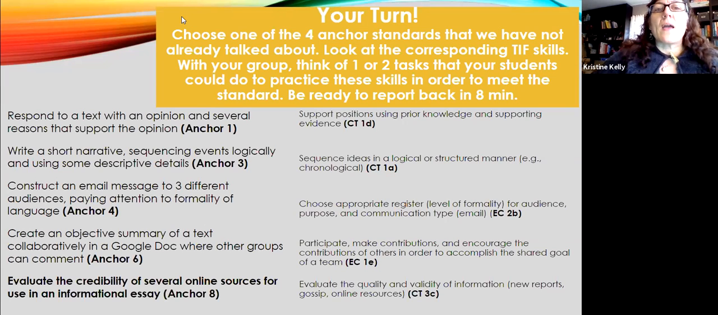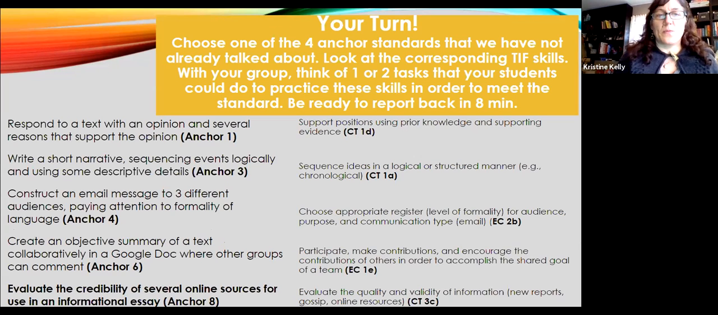So, your turn. We're going to go back into the very same groups, and I wasn't able to jump into the groups this last time, but I am going to jump in and just listen in a little bit on what you decide to choose.